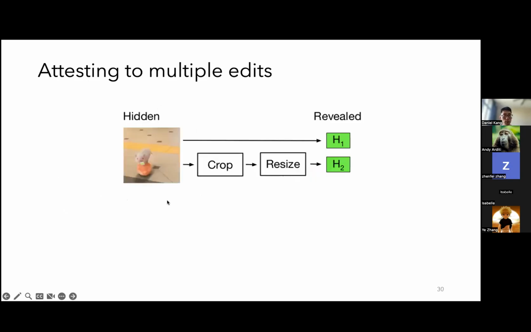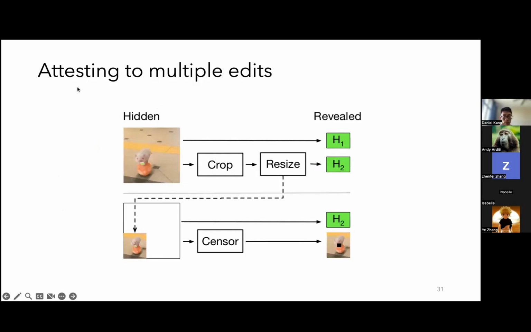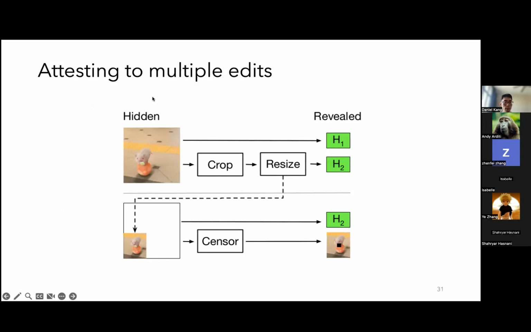One thing that you might also need to do is attest to multiple edits. In this particular case, what the inputs and outputs, what's private and what's public, actually changes as well. So in the first proof that we're producing here, the hidden input is the image, and what's output are the commitments to the original image and also the commitment to the intermediate edited image. And similarly, for the second step, the input is the commitment to the intermediate edited image, and the output is the revealed image.